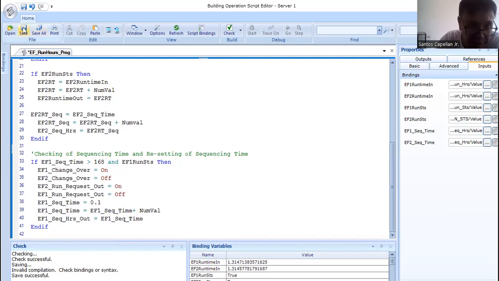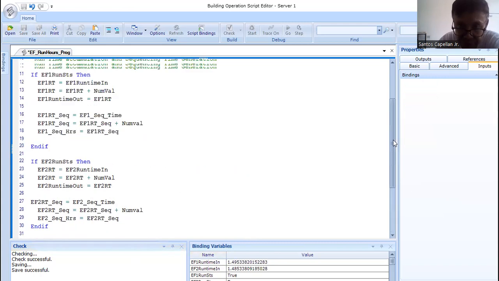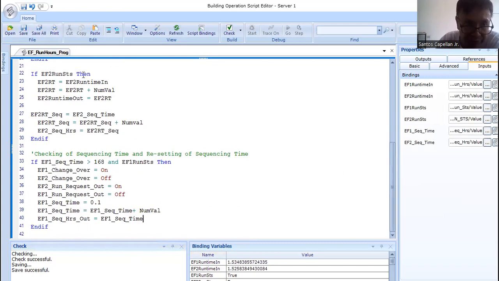Now let me save. Once again, do not interrupt. Let it finish saving so that you will not encounter any problem. We will see if we don't have any problem here, if it will show save successful. Once it displays save successful, that's the only time you can do something here. Now we will see what will happen.